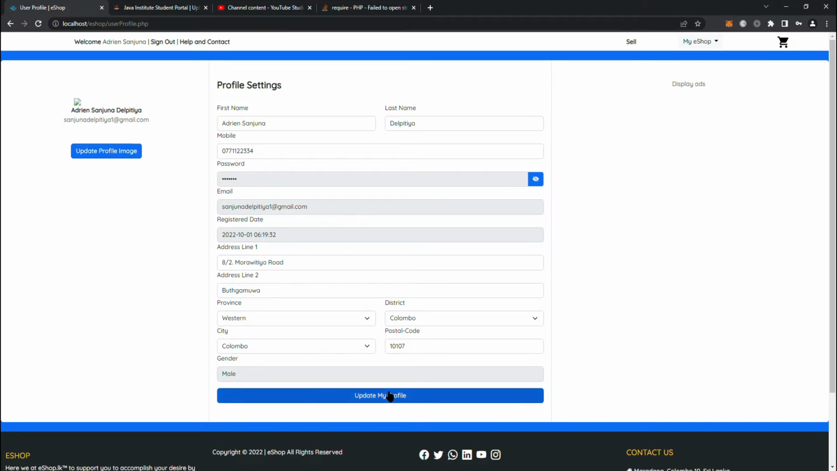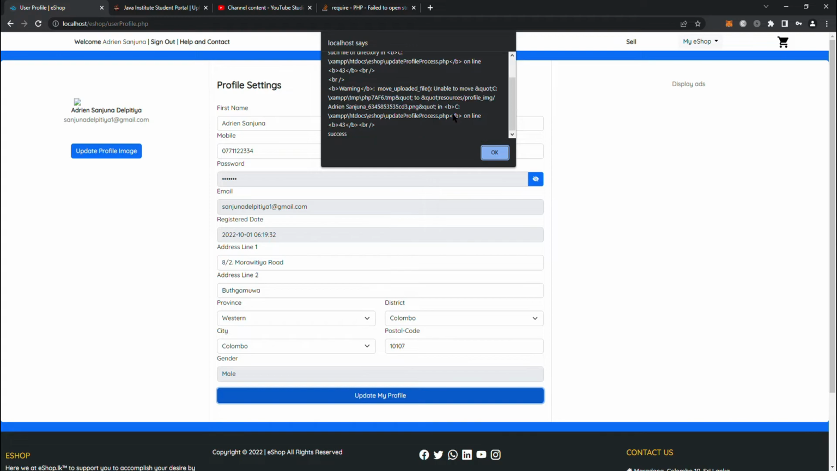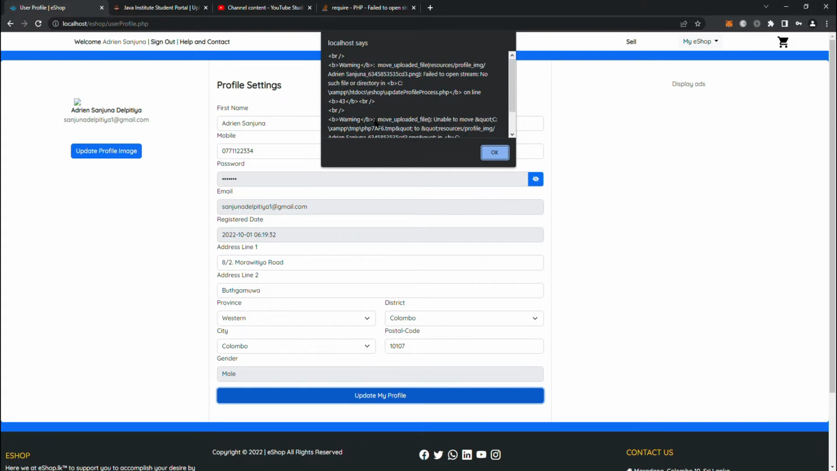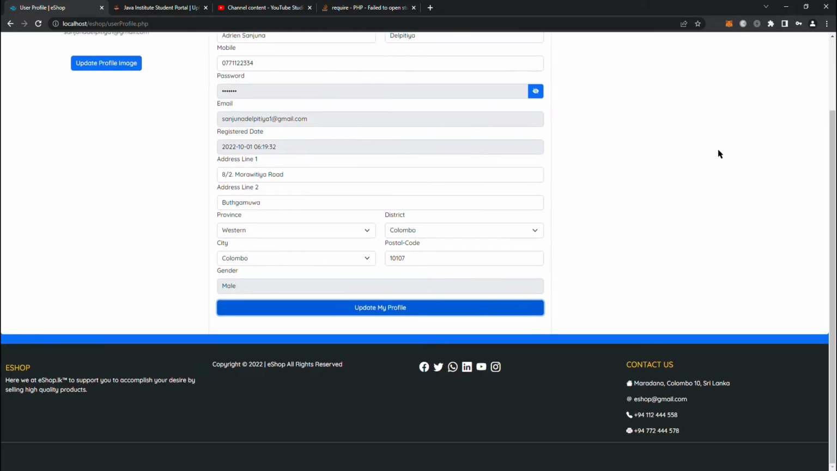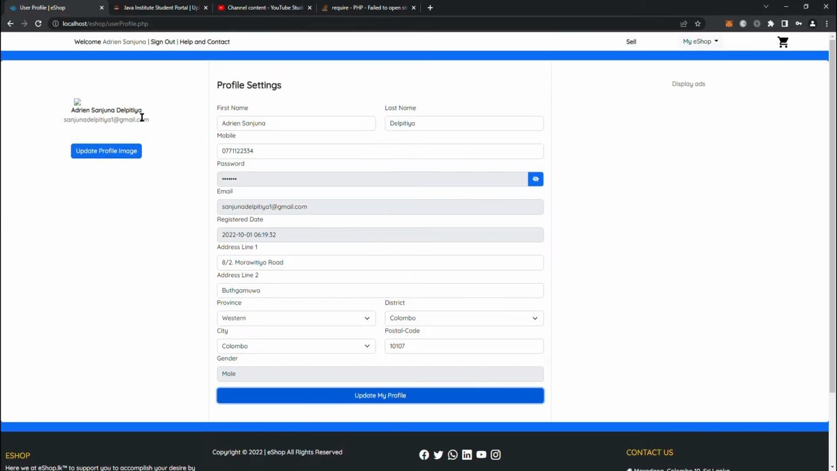And once we click update profile image, there's a small error here saying failed to open stream, something wrong with the path. But in the end, the profile image has changed. So once the error is sorted, the image which we added will be seen here. So there is nothing wrong with that. And this is it for the user interface part, the front end of the profile settings page of our application. Let's move on to the code of our application to see how we have created this.